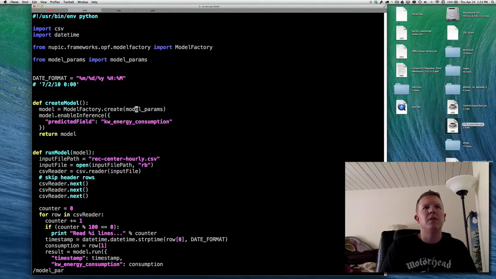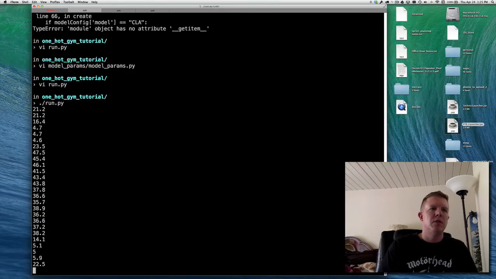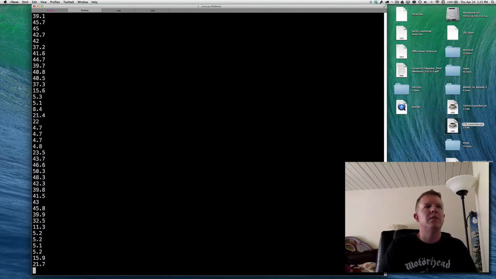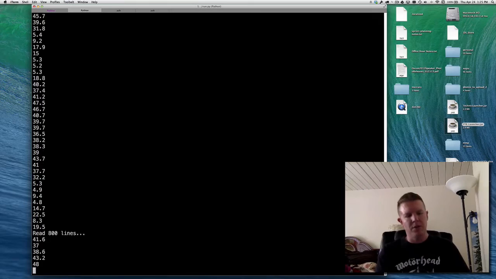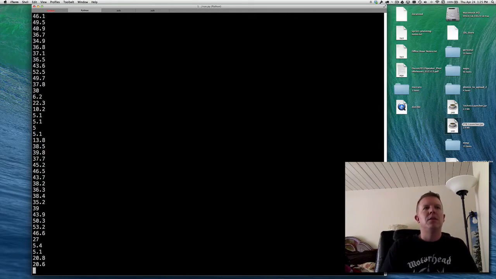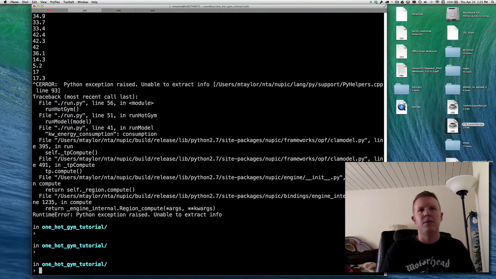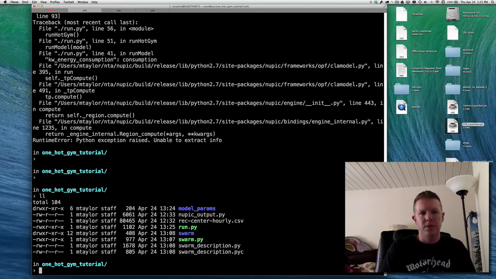So when we get here, this should say I'm creating model params not off the module, but off of the model params object or configuration object within that module. Try it again. Hey, it does seem to be working. So we're actually getting predictions. These are predictions coming out of NuPIC and being dumped onto the screen here. All right. I don't want them to be dumped onto the screen.